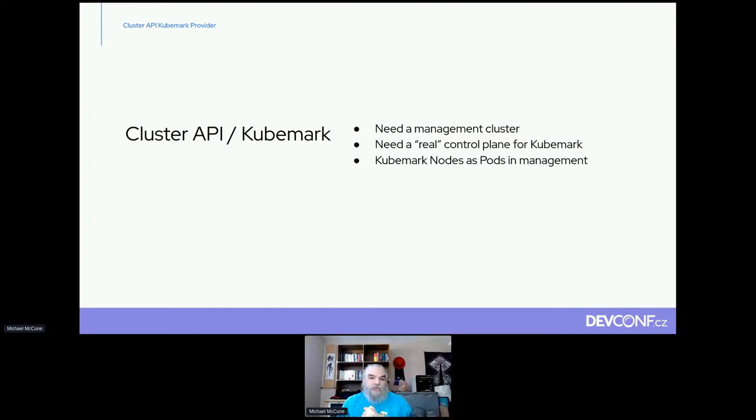For the purposes here, we're using kind, but that could be a real management cluster that exists on physical hardware that you have, or something in the cloud. It doesn't necessarily have to be this kind solution. It also needs a real control plane for Kubemark, because Kubemark actually requires at least one machine to be a real control plane. So you have to have at least one node, and that's where the Docker workload cluster that we created comes in. But that doesn't need to be a Docker cluster. That could also be another real physical cluster, or something in the cloud. And likewise, the Kubemark nodes become pods in the management cluster. This is the way it's configured now, but in the future we're going to have some flexibility for where those pods could end up landing.